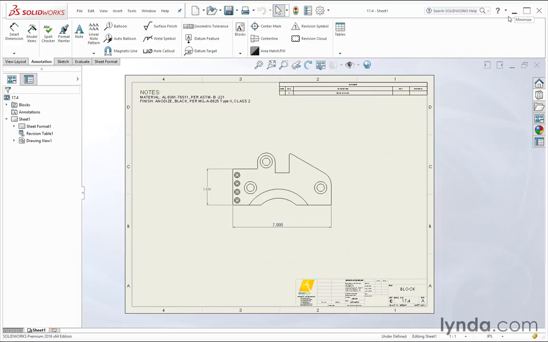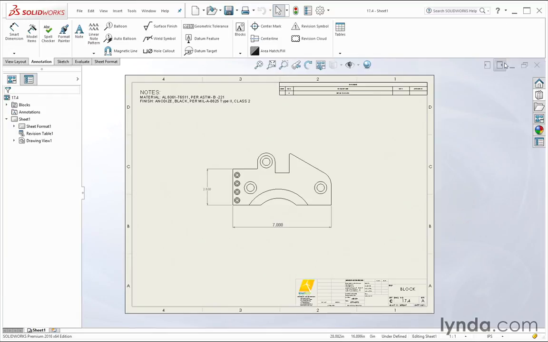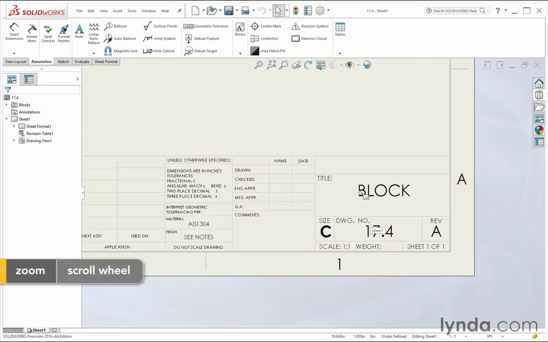In this video, I'm going to be teaching you how to create links from custom properties to the notes in your drawings. You can see here, we've already got a couple notes in the bottom of our drawing. We've got this block, we've got the 17.4, which is the part number, and a revision. We also have some material information here that's linked together. So in this video, we're going to be going through how to create those links and what they actually mean.